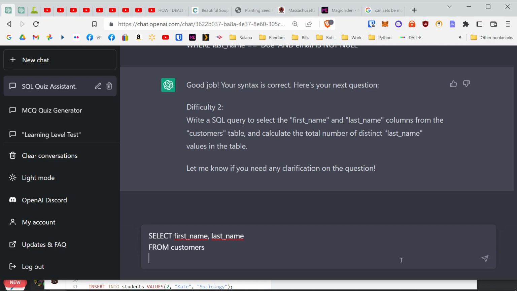From customers. Oh, okay. This is the tricky one. Okay, and calculate the total number of distinct last name values in the table. This is where you've got to come back up top, right? It's first name, last name, count, last. Calculate total number of distinct last name. Count. Was it distinct? Right here? Count distinct like that?